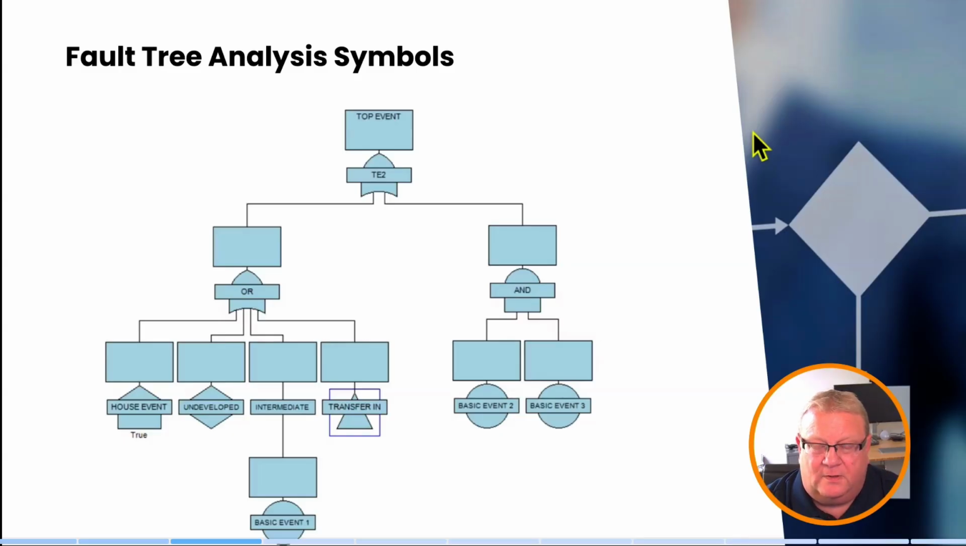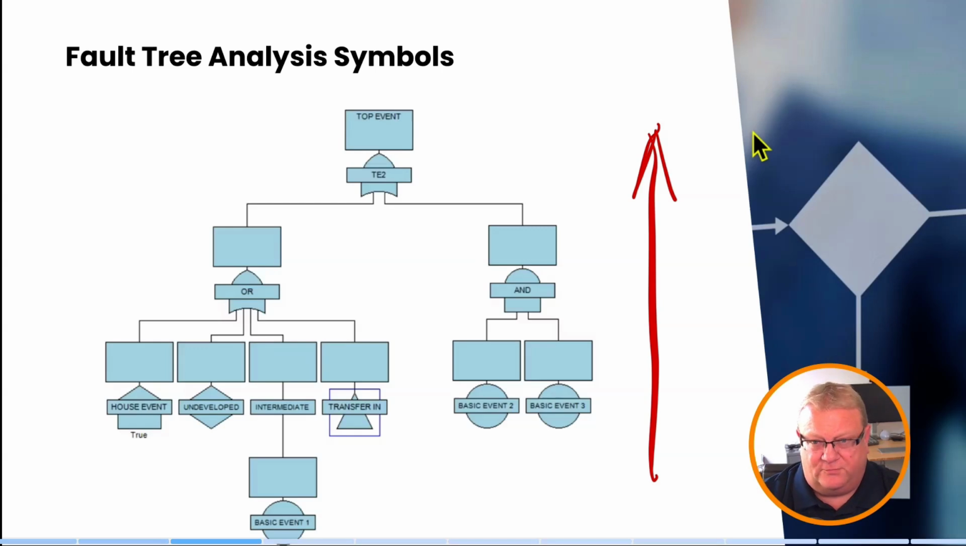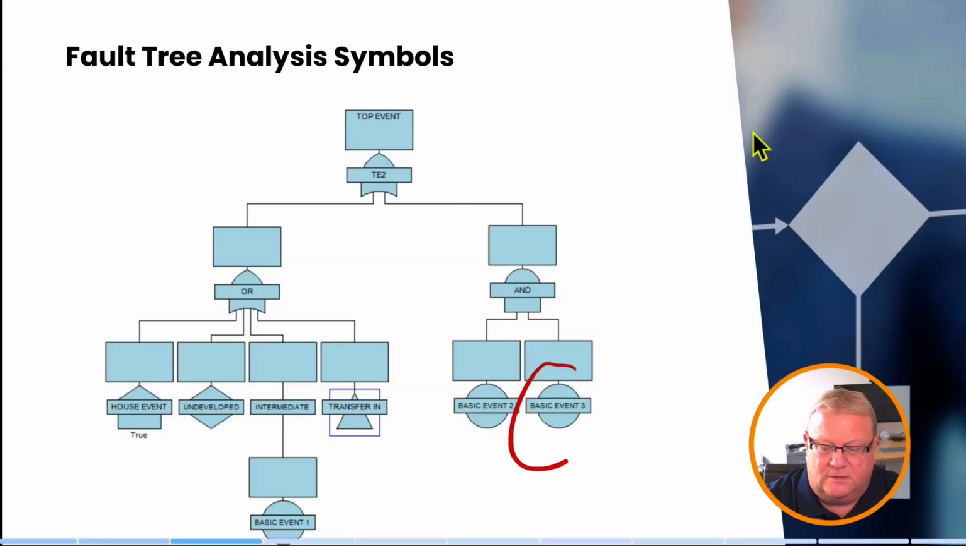And then the software, in this case, this is a picture from a piece of software. The software will usually solve the fault tree from the bottom upwards. To do that, it needs these basic events to have some probability or frequency associated with them. Now, we'll get into quantification in a moment. Let me remember to focus on the symbols.